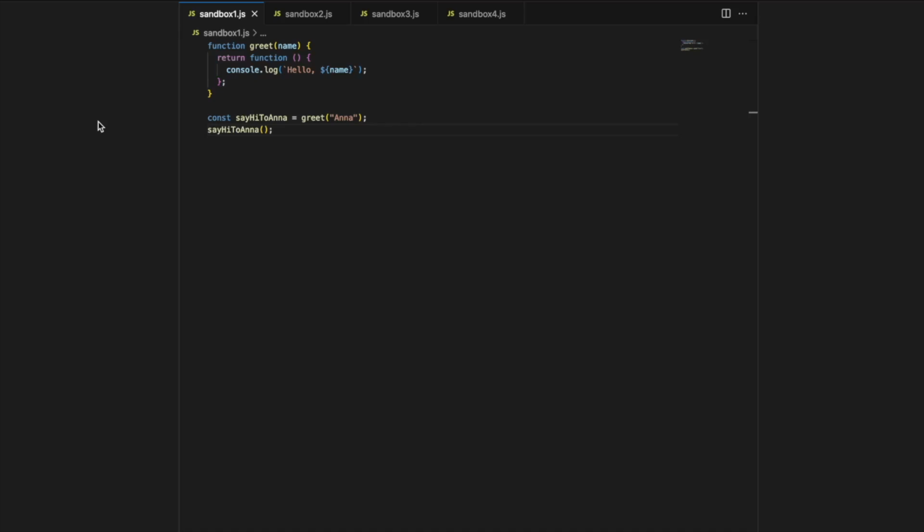We have an example of a higher order function here in Visual Studio Code. It's with the name of greet and it's passing in a parameter of name. Then within that function, we're returning a function to say hello to that name. Down below, we're calling this function greet, passing in the name of Anna, and then storing this in a variable, say hi to Anna.